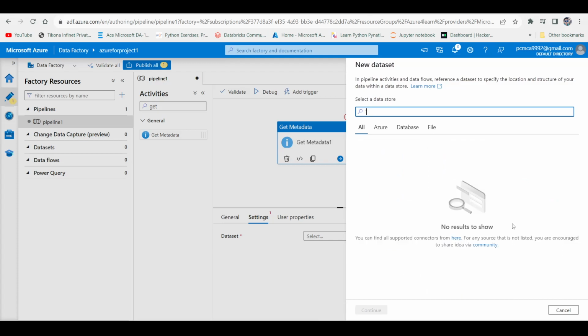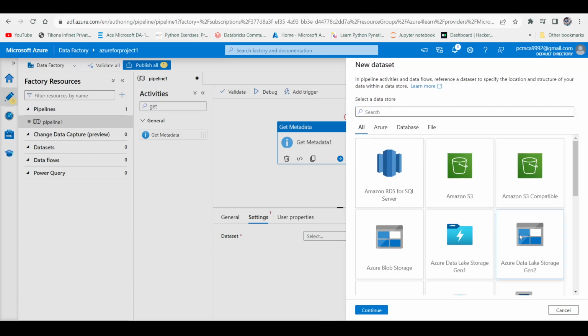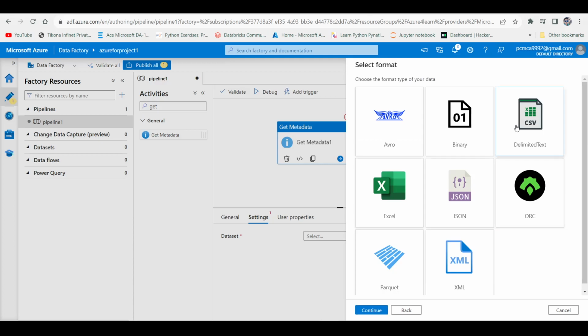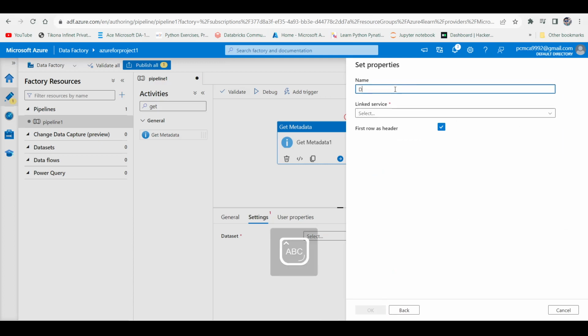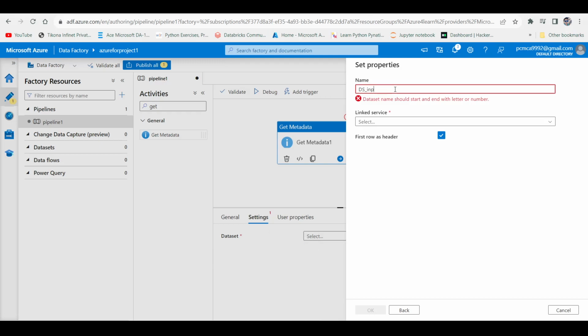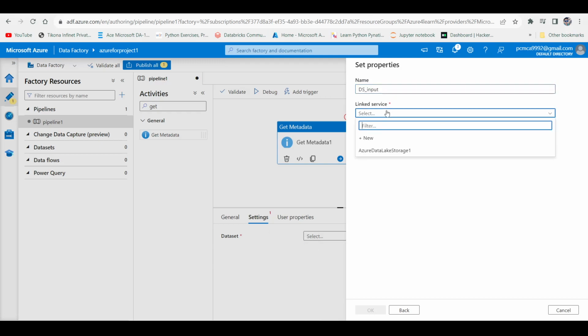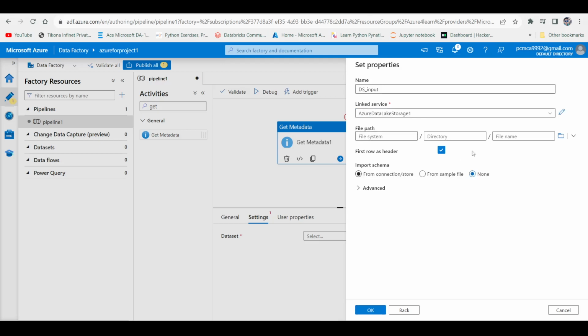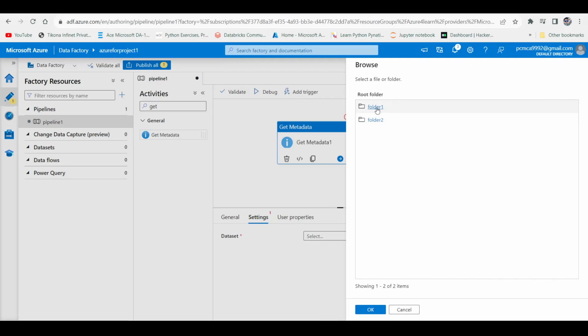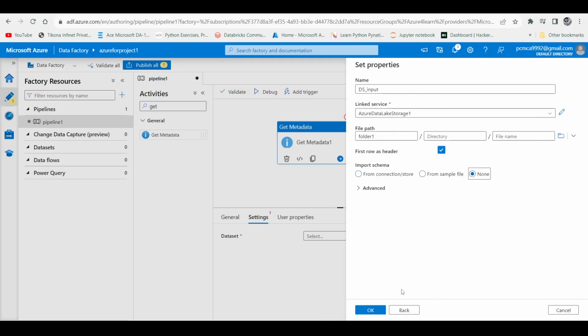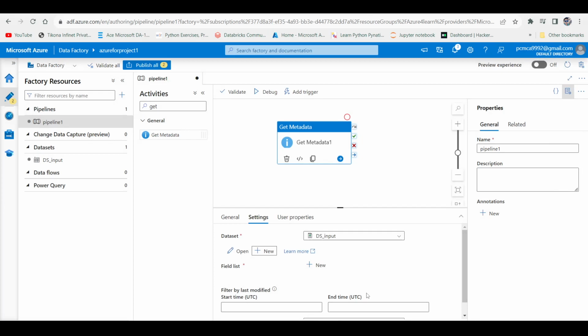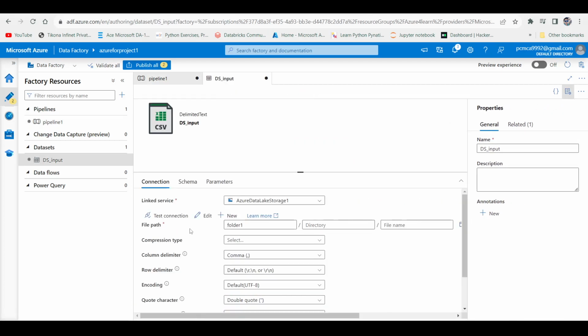Our file resides in the data lake, in CSV file format. I'm giving the name DS input. Then we have to choose the linked service, which is already created. Here we have to choose the container and the folder where the files are present. We don't want to import the schema, so I'm going to say okay. You can see our dataset is selected, and you can check the file path here.